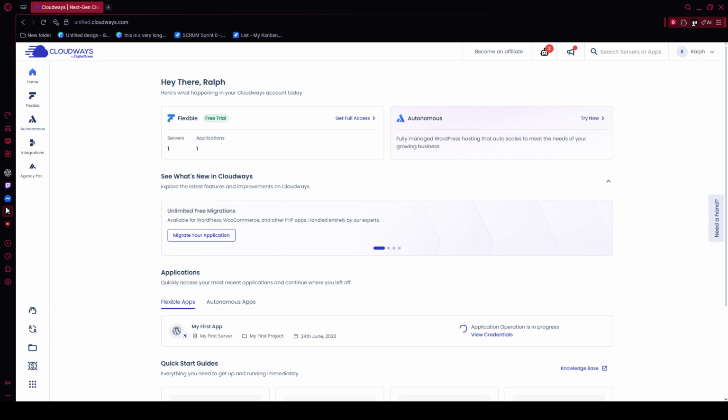In this walkthrough, I'll show you how to grab your server IP, update your DNS records, connect the domain inside Cloudways, and then secure everything with a free SSL certificate.